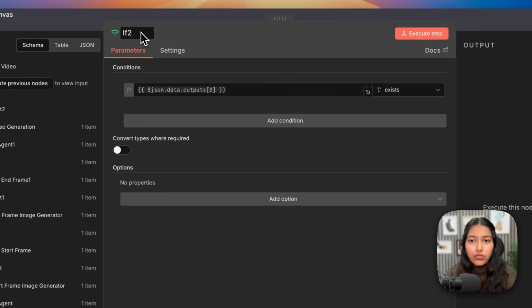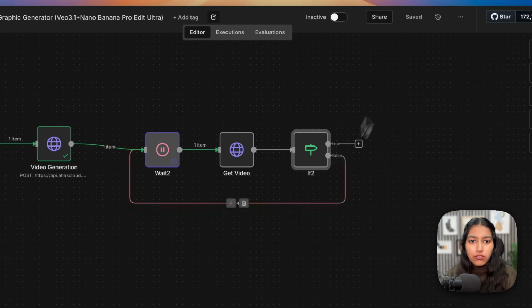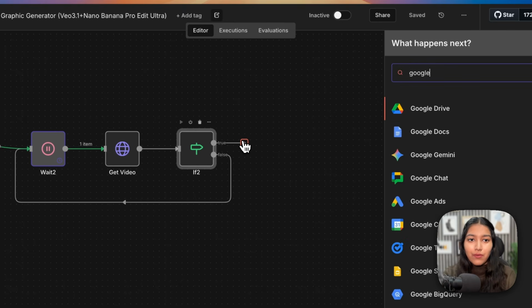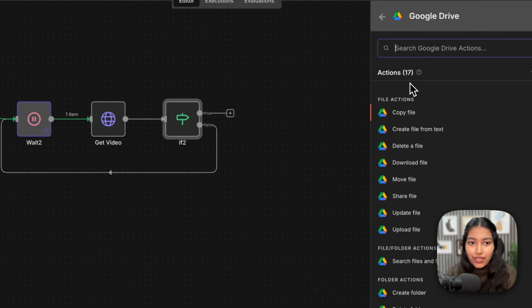So now I'm going to go to the if one and I'm going to execute so that all 3 run together. Now it's going to make you wait for 2 minutes. In the meantime, let's add the remaining modules. So once the video is generated, we want to upload it to Google Drive, right?